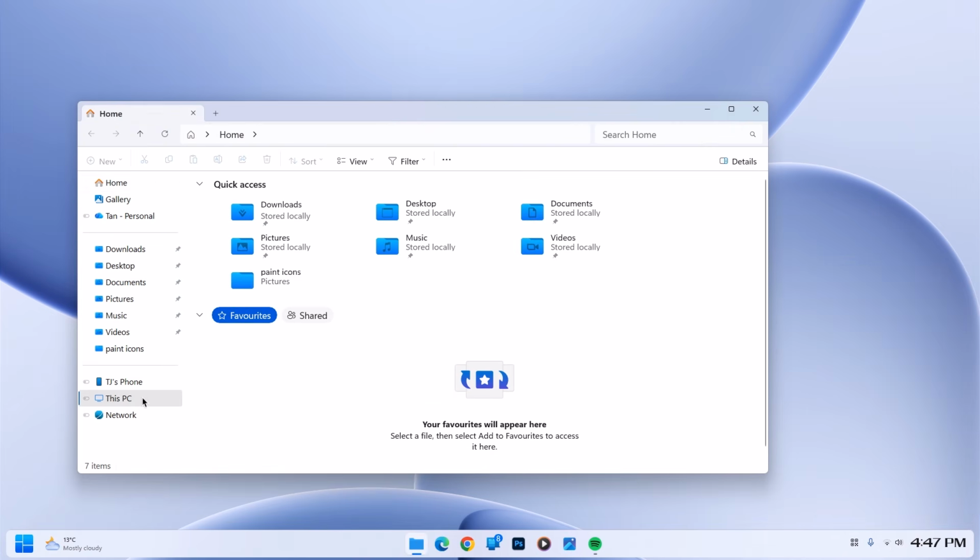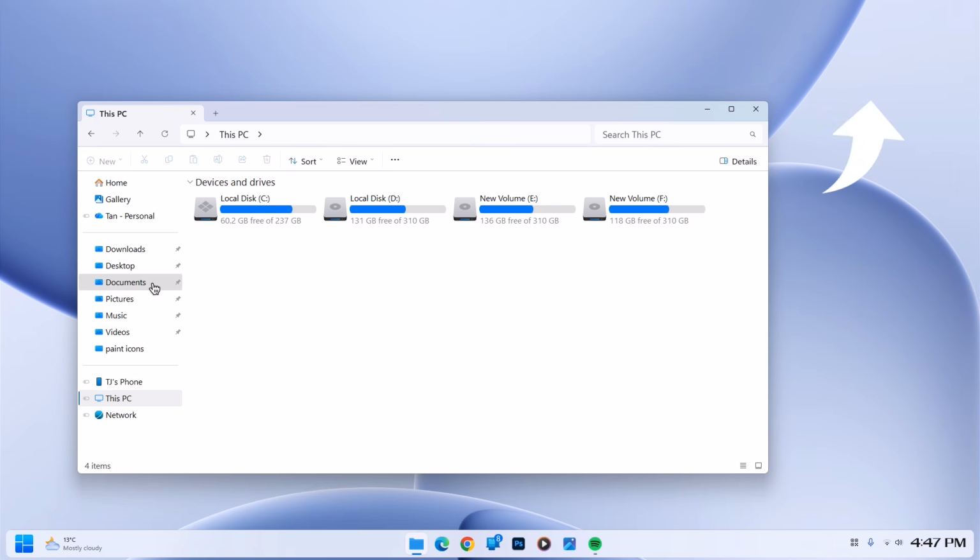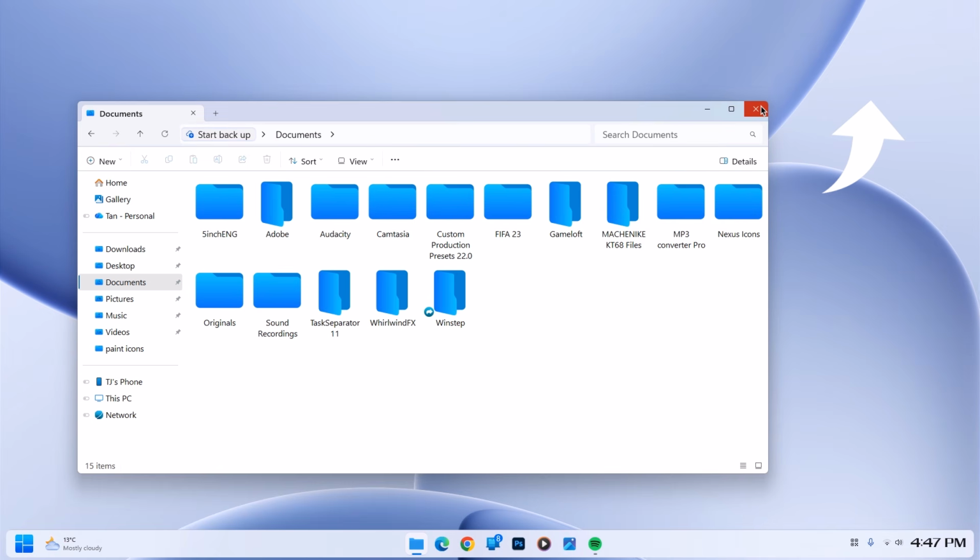By the way, if you want to customize the File Explorer like this, click on the I button and watch the linked video. So without further ado, let's begin.